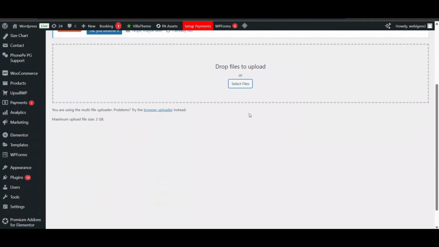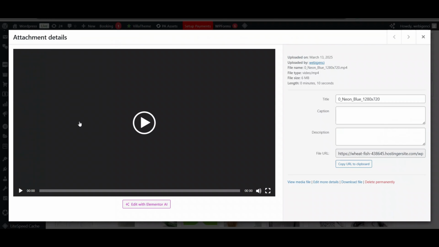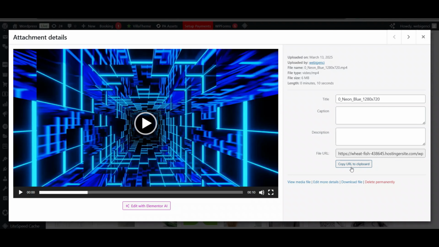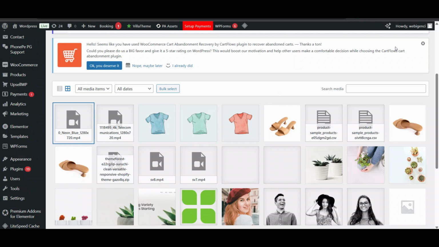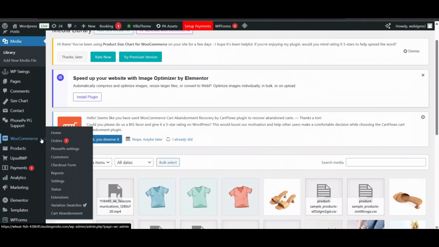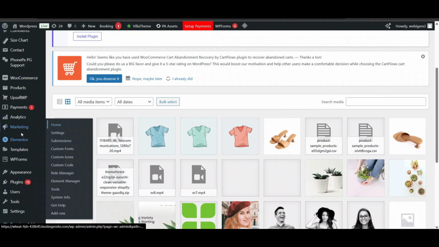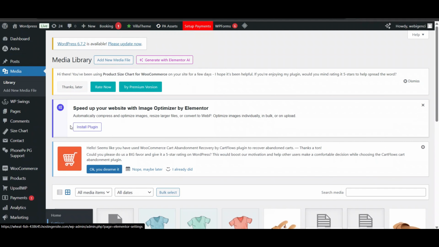Now you have uploaded it. In library, you will see here, okay, I've uploaded the video. Here is my video. I will copy the link. Now to add a section, we will be adding in Elementor. So here we see I've already installed Elementor. It is a plugin through which we create pages or sections in WordPress.